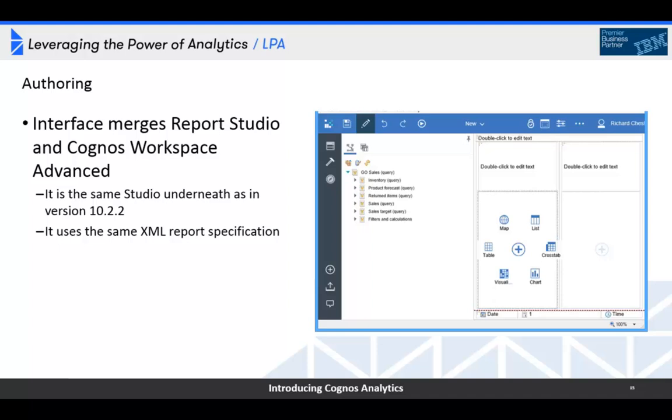Even the XML report spec hasn't changed between 10.2.2 and 11. Now, I have upgraded content from 10.1.1, 10.2.1, 10.2.2 into Cognos Analytics, and all those upgrades went very successful and were very easy when I did them. So I'm feeling pretty good about this upgrade. And again, we have that webinar on upgrading if you want more upgrade info.